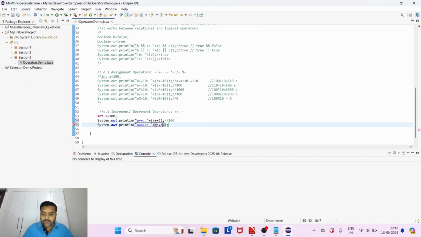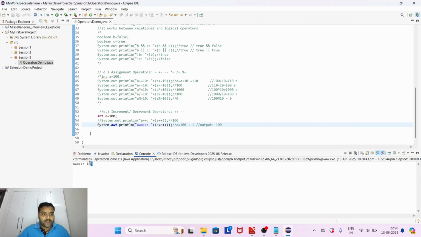a equals a plus... What we are doing here, let's say in a we are assigning 100 and then we are doing plus 1. So first of all we are assigning this 100 to the a variable, so our output will be 100. Just cross check. So output will be 100.